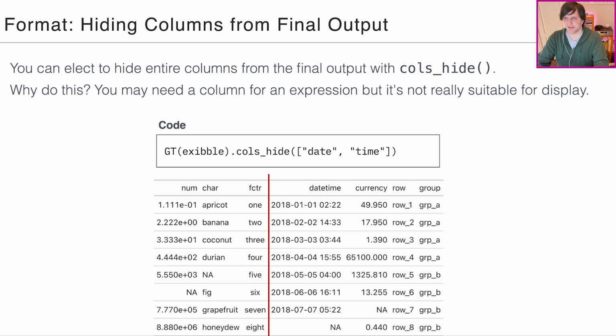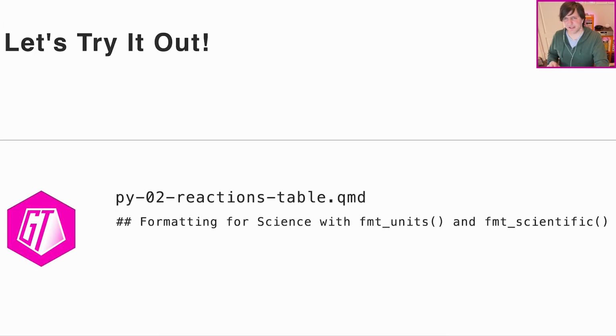Another thing you can do, which is great, if you want to hide certain columns from the final output, there's actually a method for that called cols_hide. So why would you even do this? Maybe sometimes in a table you might use an expression which takes a value from a column, but you don't necessarily want to show that column because it's not very suitable for display. You can hide those columns and you use the cols_hide method for that. And in this case, you just provide a single column or a list of columns to not show in the final table. Okay, and that's shown in the code along with that file name, py-reactions-table.qmd.